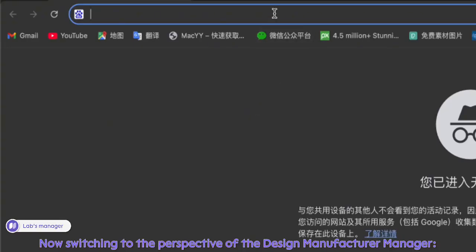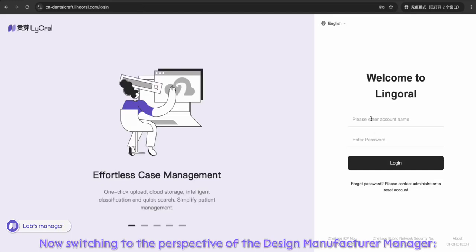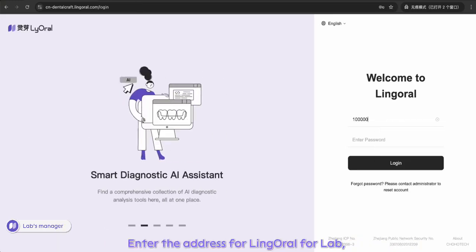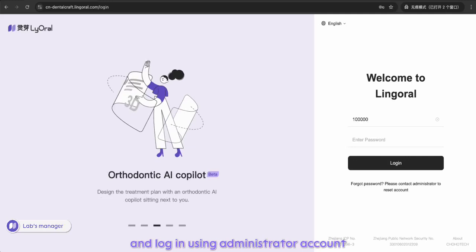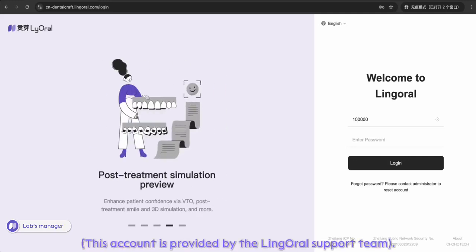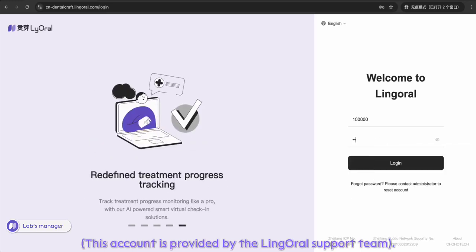Now switching to the perspective of the Design Manufacturer Manager. Enter the address for Lingural for Lab and log in using the Administrator account. This account is provided by the Lingural support team.